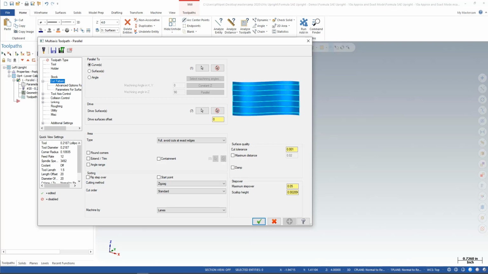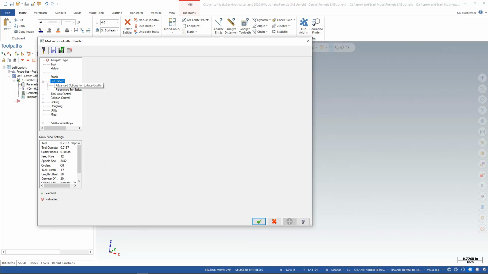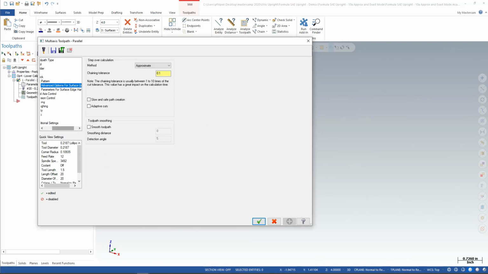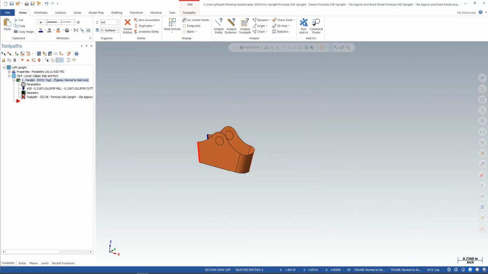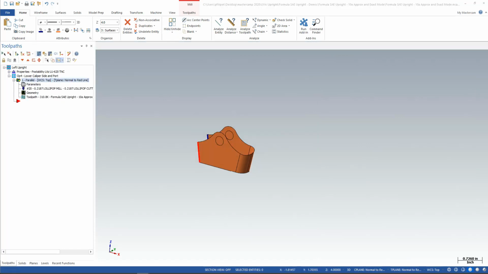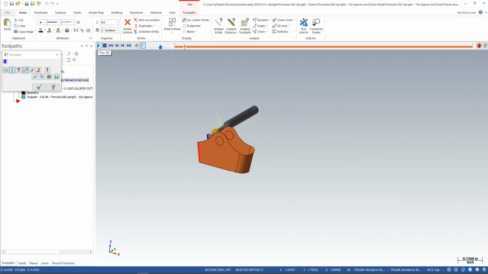Now, as far as some of the options here for this fix that they add in 2021, it's once again going to be in cut parameters, and it's an advanced option for surface quality. A method that we have up here is approximate, or the new one we have is exact. So if I go to exact mode, just by flipping that and regenerating this and backplotting it, now we're going to see a lot better cut.